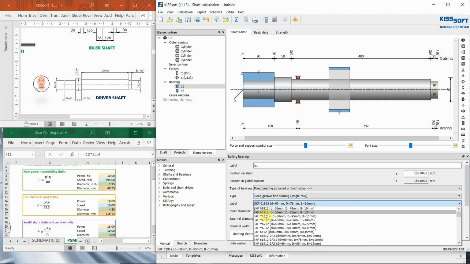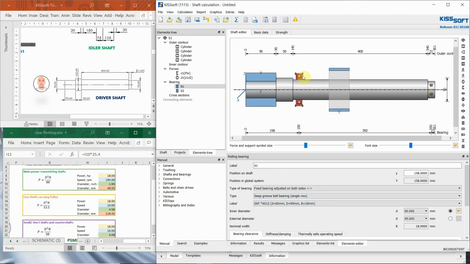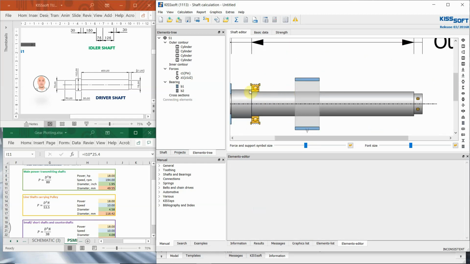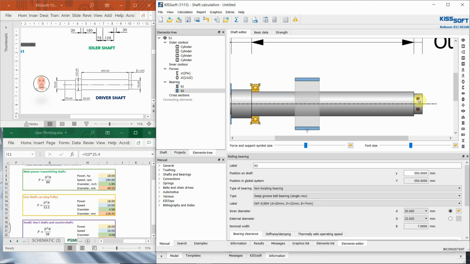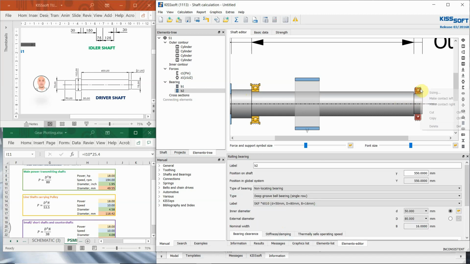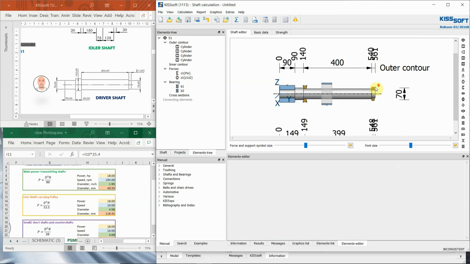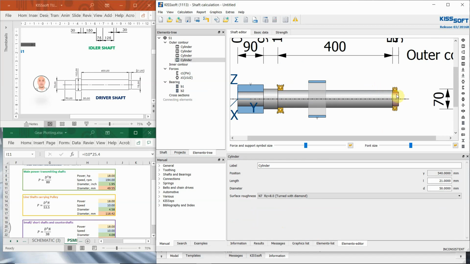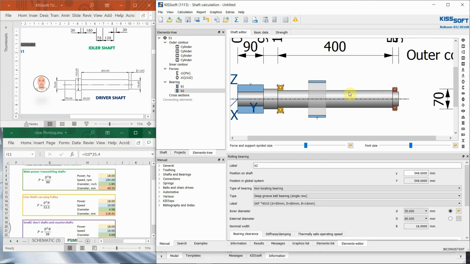The next is we need to choose the standard. Let's say I will select 6012, then right click, make contact to the left. So the bearing now is in touch with the edge. Then let's say bearing 2, same deep groove ball bearing. I will use this one, 6010. Then again, contact to the left. Then we can adjust the size later. It depends on the size of the bearing selected by the KISSsys.